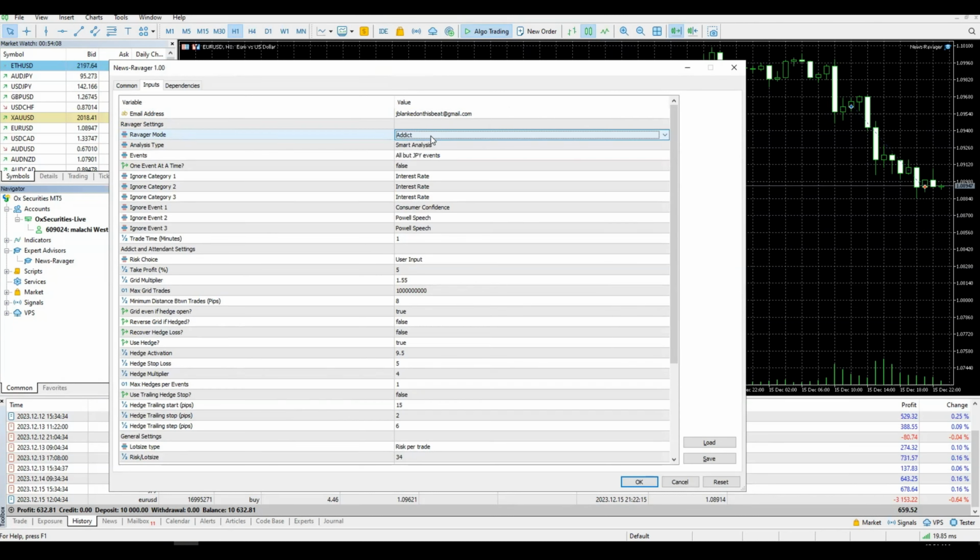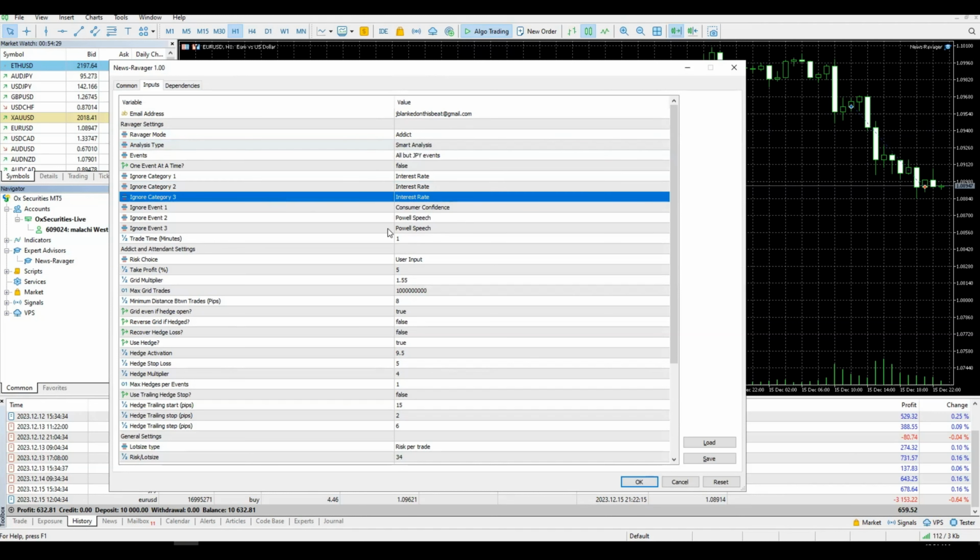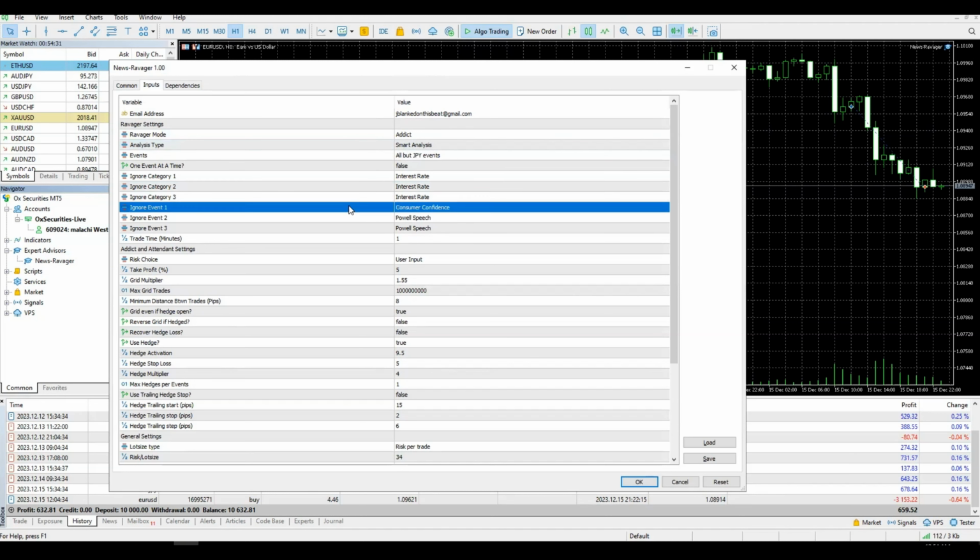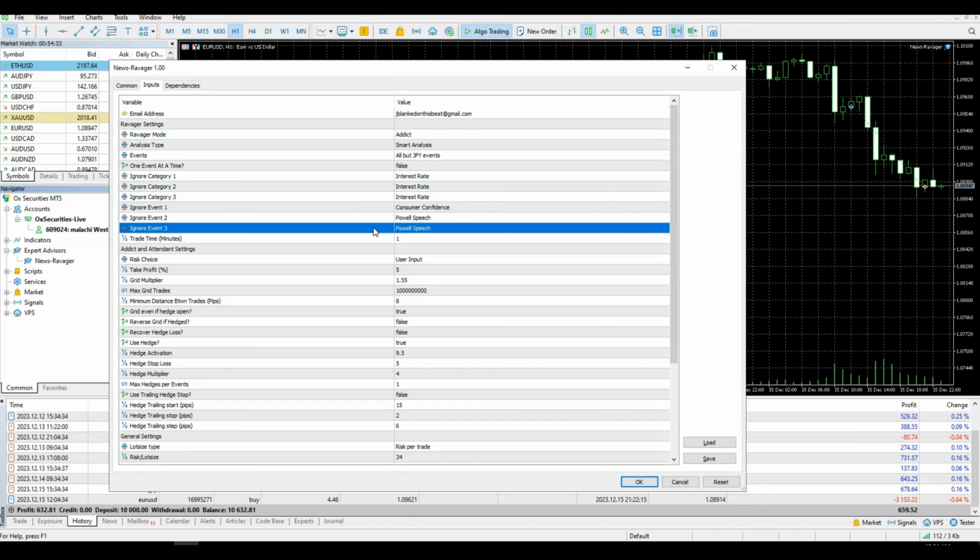Modes: addict mode and attendant mode. I've been testing addict mode, and it trades all the news events. Analysis is smart analysis. It also has machine learning and a machine learning smart analysis. Currently, we're working on the smart analysis. It should be trading all but the JPY events. And it has ignore categories, events and categories of what to ignore.